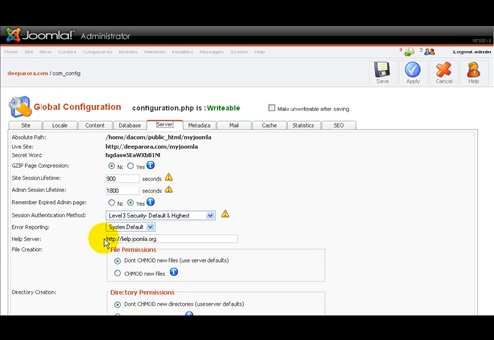And this one is the help server. And these options basically file creation and directory creation. It's where you can set your permissions to read, write, or execute.